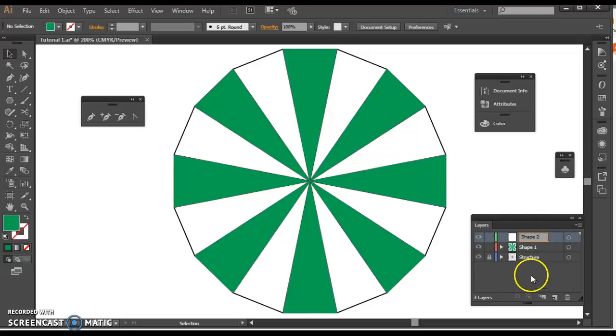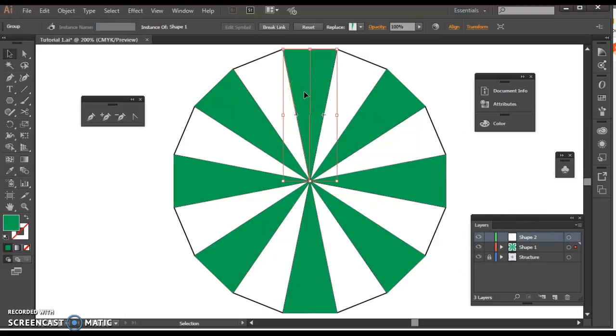Okay? We have not locked down Layer 1 yet, so I can select my first symbol and duplicate that. We did that in the last episode by hitting Control C, Control F, and now we have another copy of that. If I wanted to move that up to another layer, I can drag the red dot up to Shape 2. But the problem with that is that this is still symbol 1, and we want it to be symbol 2. So how in the world are we going to fix this?